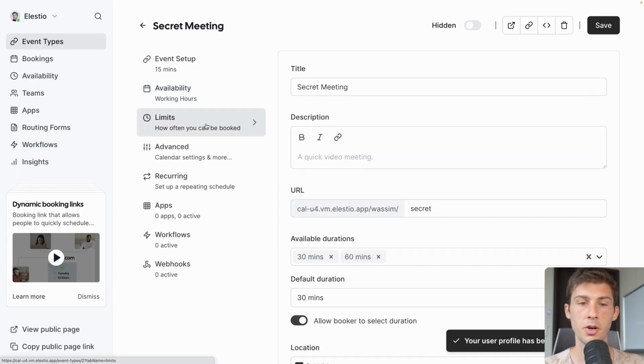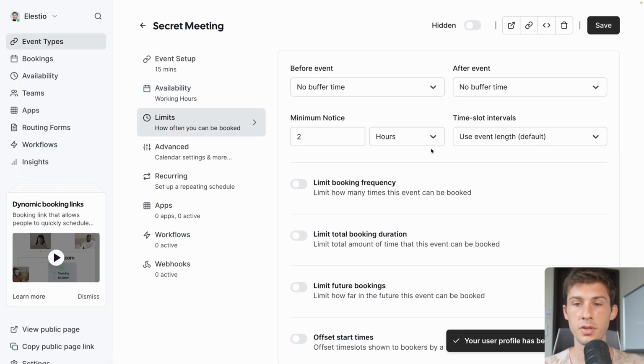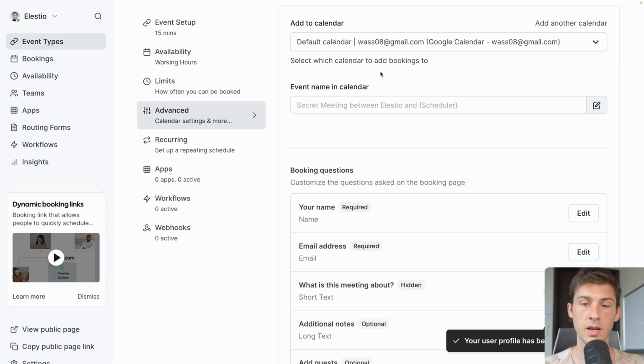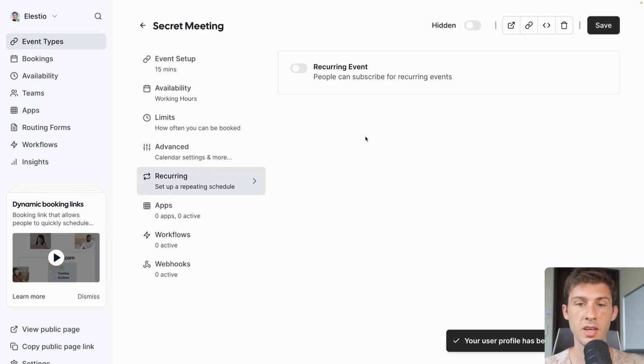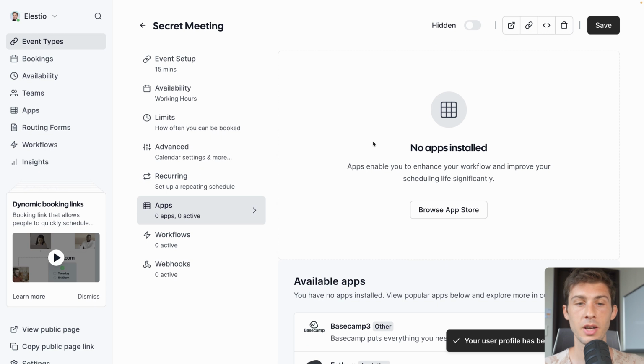You have a lot of options. For example, how often it can be booked. You also can ask booking questions so you have enough info to do the meeting. You can make it a recurring event so you organize it as a weekly event. You can also add different apps for a single event, but you can also add apps for your global profile.